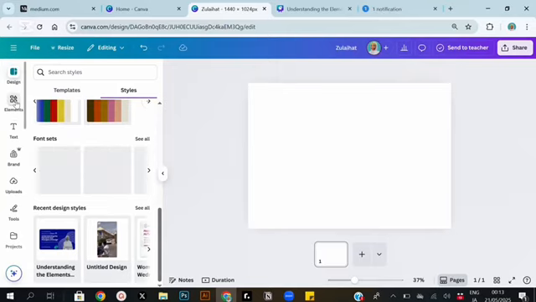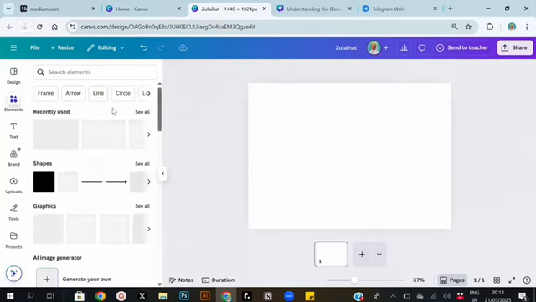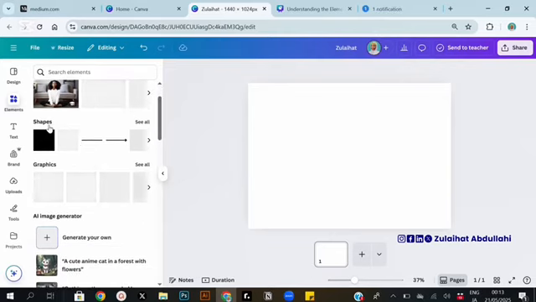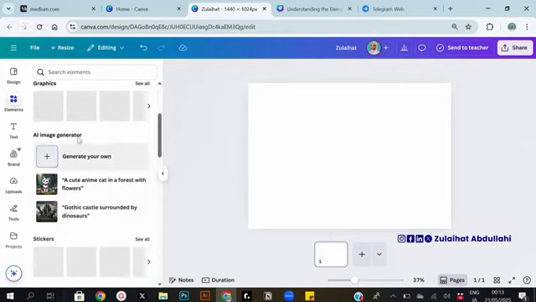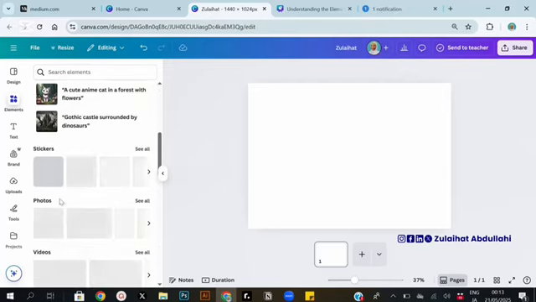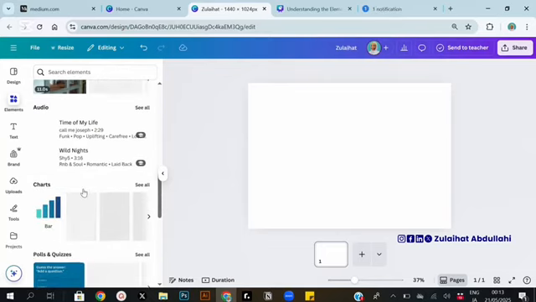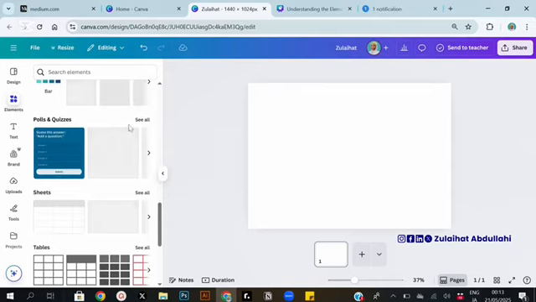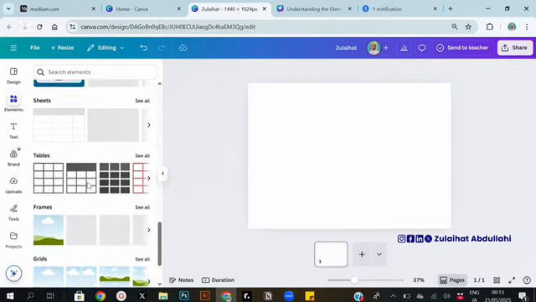Yeah. While here is elements, where you can search for elements. The elements range from frames, where you can add images to it, arrow, line, circle. All those are elements, including shapes, graphics. And we have an AI image generator here. We also have stickers, photos, videos, audio too. Or you can also use charts in Canva, as well as polls and quizzing. I'm using the education plan, so that's why it suggested this to me.